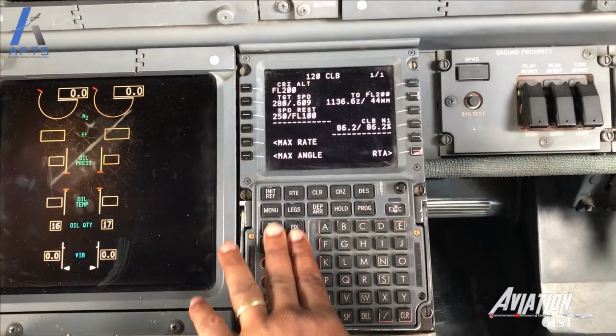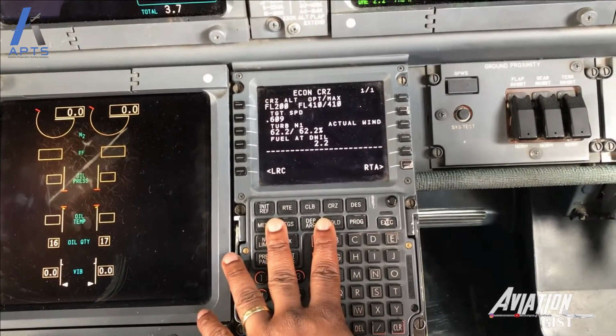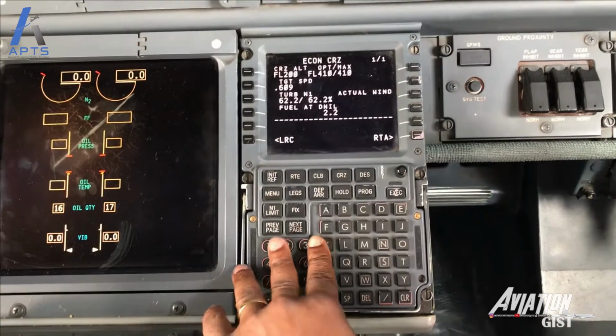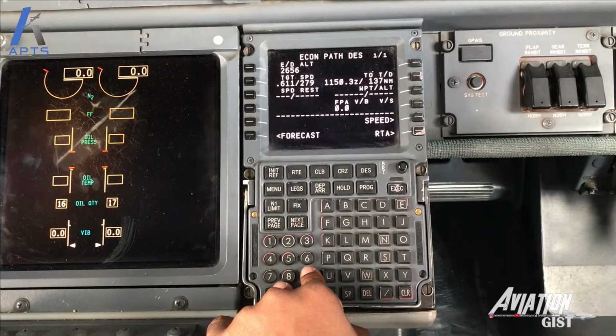Click the CRZ button to access the Econ Cruise page. Here, you verify the cruise altitude, optimum and maximum altitude possible, as well as the expected arrival fuel at the destination aerodrome. In this case, the value is currently 2.2 because we haven't refueled yet. We should get at least 5.4, which is the planned fuel, to depart from the destination aerodrome. Next, click on the DES button to access the descent page.